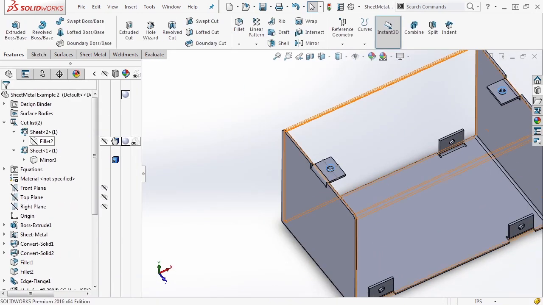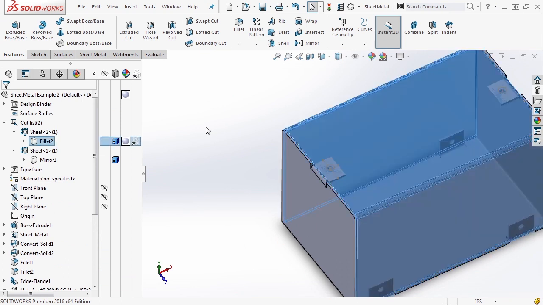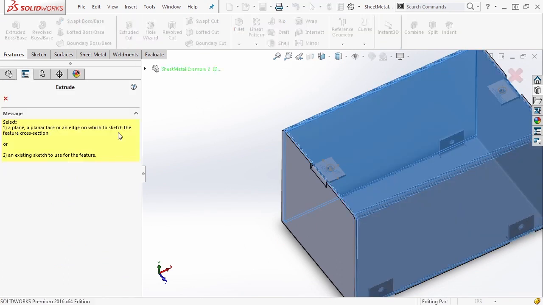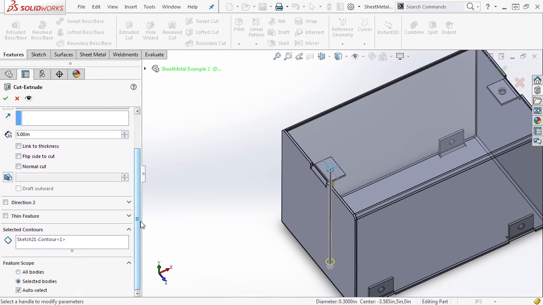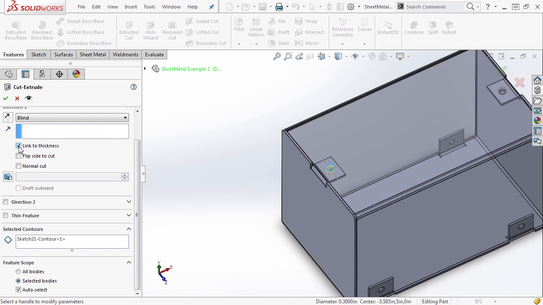Now we can say OK, we can re-show that solid body, and we can do an extrude cut. One nice thing that extrude cut has that we don't have when we're doing something like a hole wizard hole is the available option to link to thickness. This goes directly to the thickness value that's inside of a sheet metal part. It places this in a custom property in all sheet metal files. And I'll show you that in just a second.